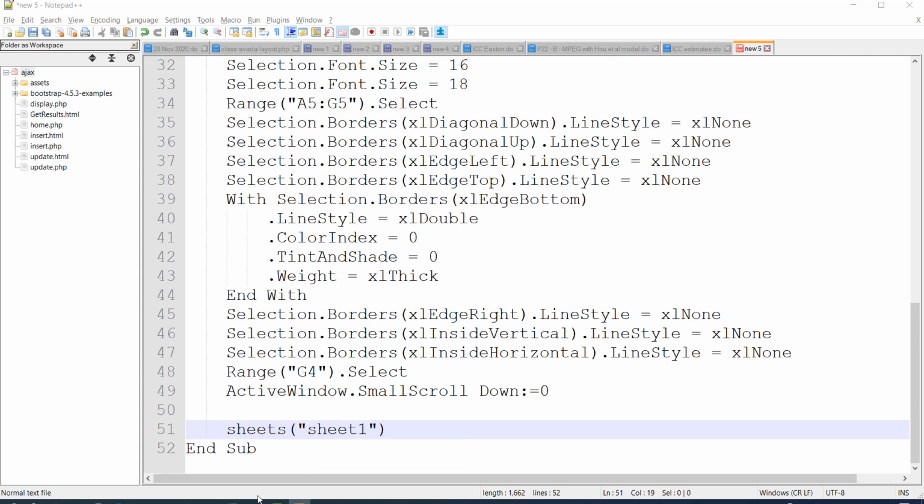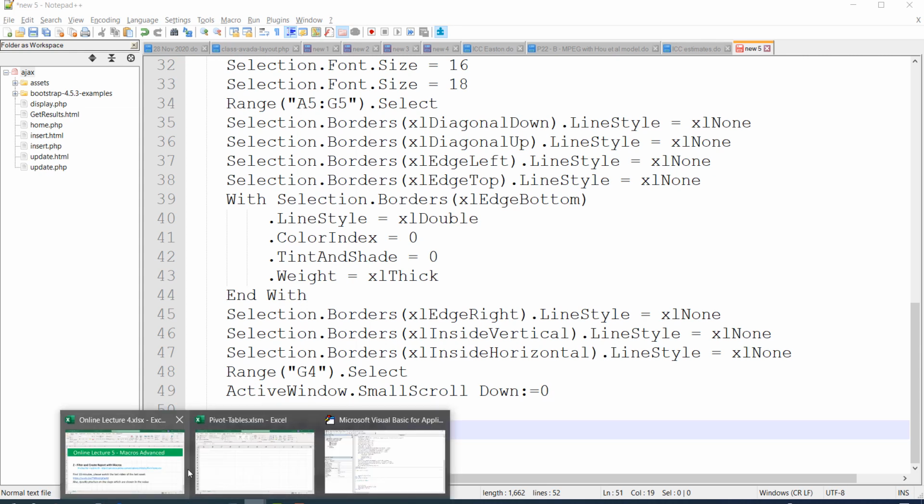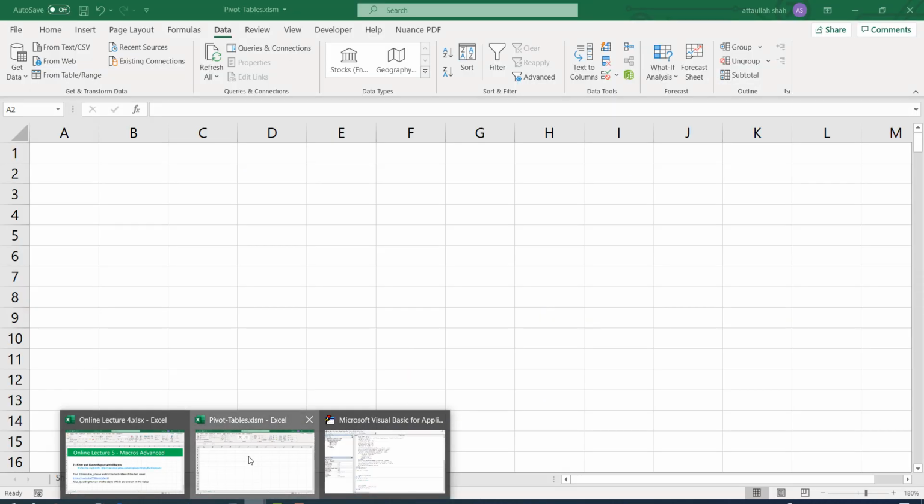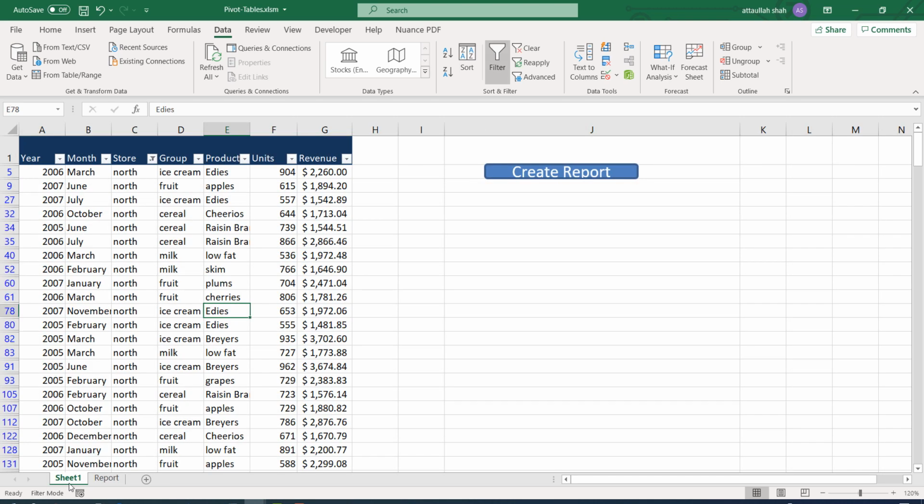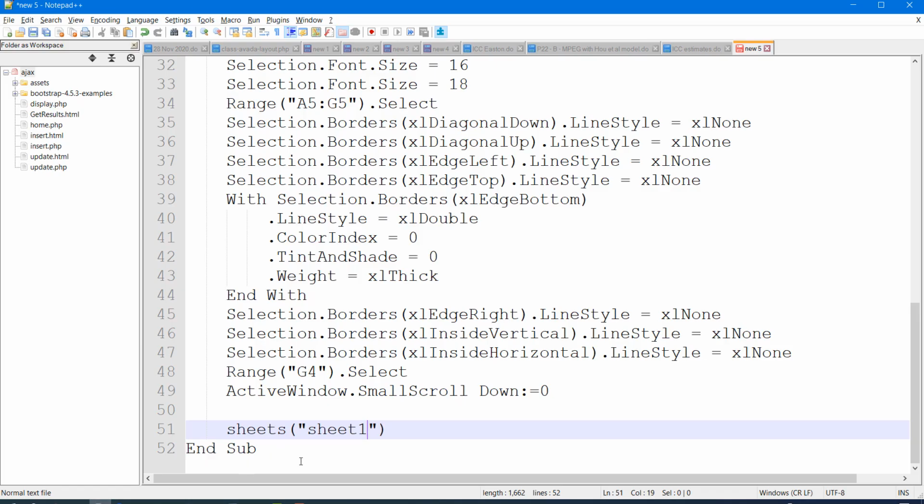If we go to Excel, you can see that our source data is located on sheet 1. Okay, so sheet 1 dot select. This is the code which we can use to go from one sheet to another. So we type sheets, then bracket, then double quotes, name of the sheet, then dot select. So we selected this sheet.